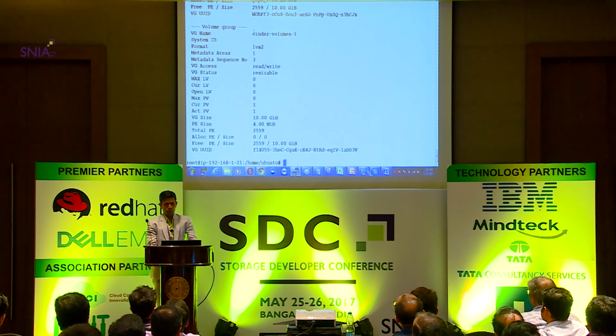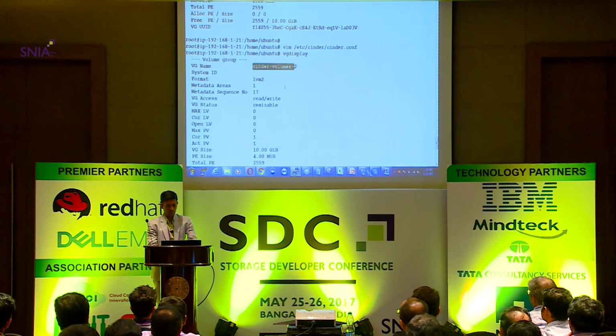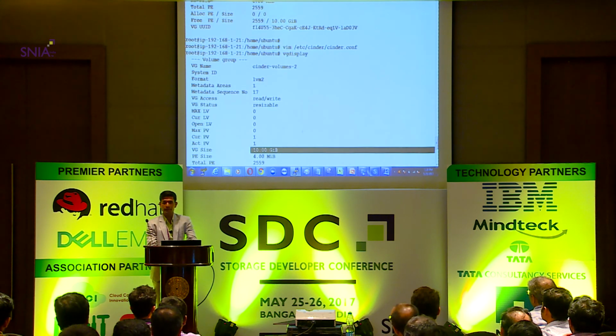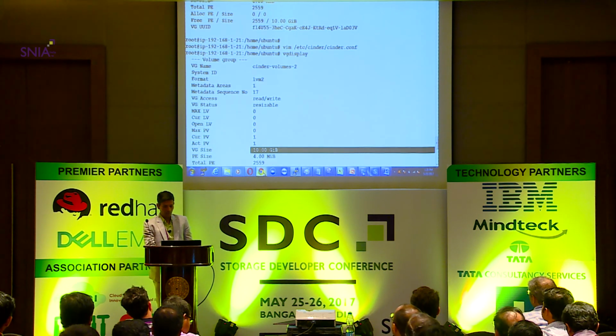So we have Cinder volumes 1, which is 10 gig in size. We also have Cinder volumes 2, which is another 10 gig of size. So this is how the mapping is from the Cinder perspective. We have to run some commands like VG create and all of that, so that's already been done. So let's head back to the portal.